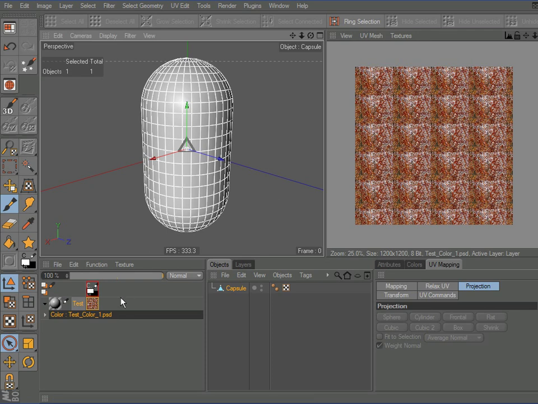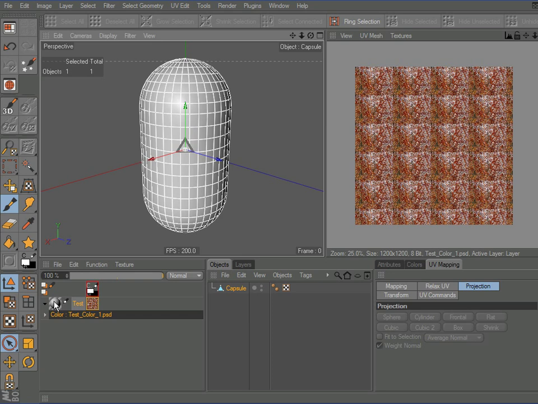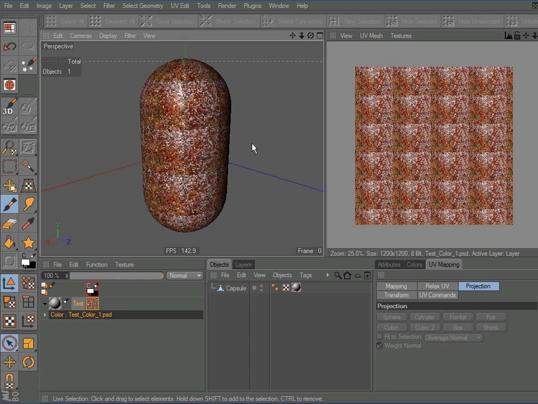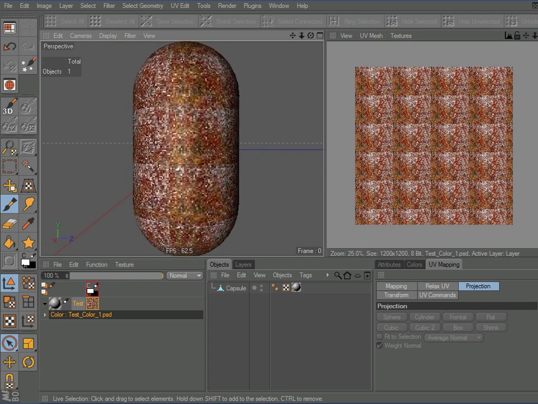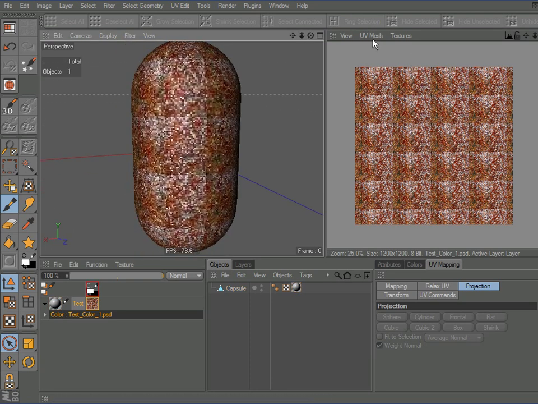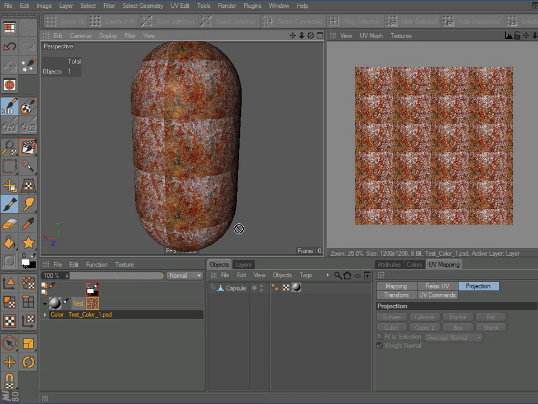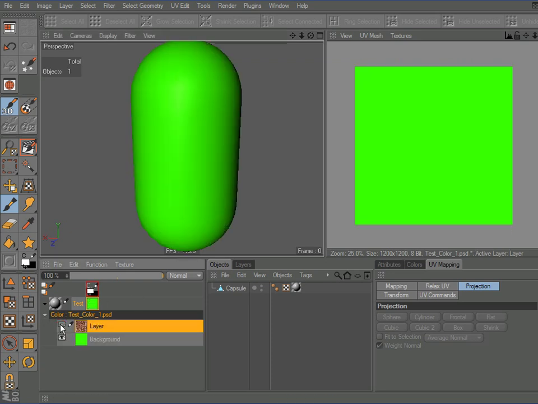Okay, so we have our texture. Let's apply that to our capsule, and let's just click off of it. Well, that doesn't look really good. I don't really care for that. Let's try something here. Let's disable that. I want to show UVs.